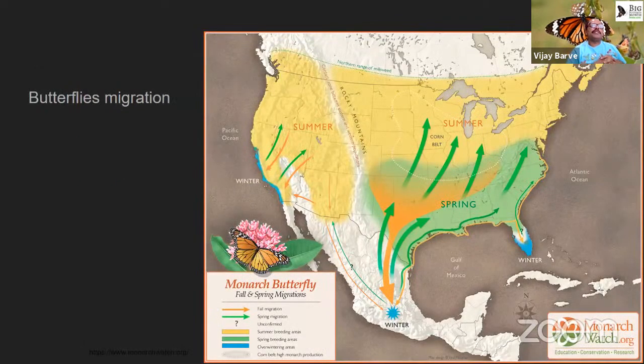So, coming to some interesting aspects of butterflies. A lot of people do not know that butterflies do migrate. It's such a small insect with such, in some sense, a feeble body. How do they migrate? Most of us know that most of the butterfly species live only between 2 to 6 or 8 weeks. So how can such an insect take up migration? But they do take migration.